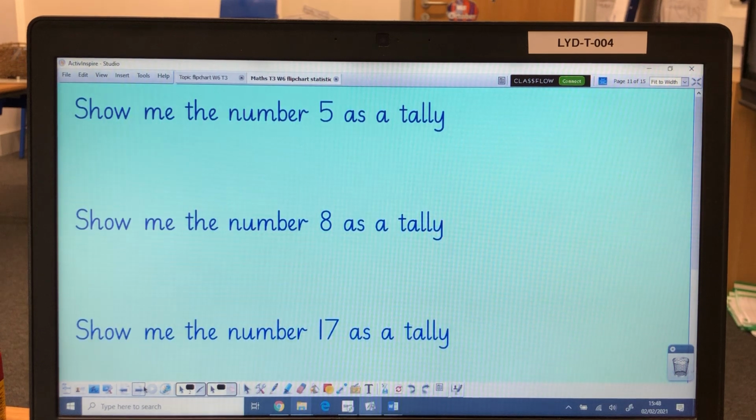Okay. Now, at home, I want you to show me, first of all, we're going to need a piece of paper. Show me the number 5 as a tally. That's your first job. Have a go at writing the number 5 as a tally, and I'm going to show you this now. You ready? So 1, 2, 3, 4, and number 5 goes across the middle, so that's number 5.